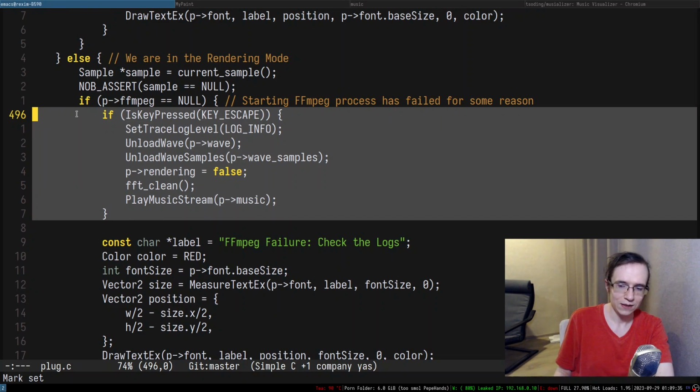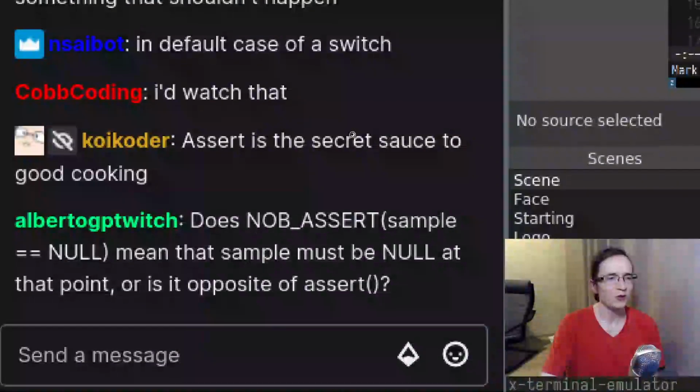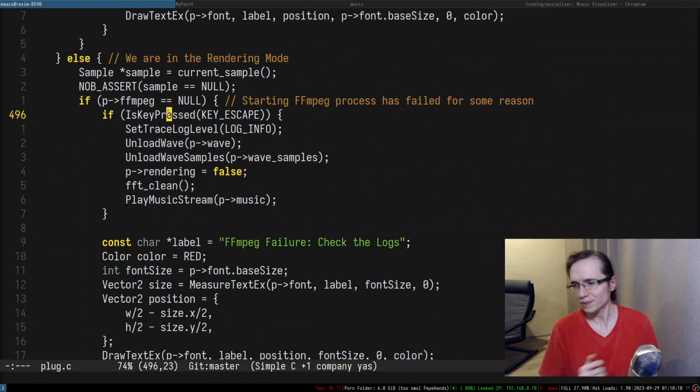Right. And some people said in the chat, you kind of learn to feel when to use it. There is not a very specific rule, a very hard rule that you can follow on when to use or not to use assert. You learn to feel it, right? So if you've seen a couple of examples of how to use assert, you start to understand, sort of internalize, oh, that actually makes sense. So yeah, assert is the secret sauce to good cooking. Yeah, it kind of is.